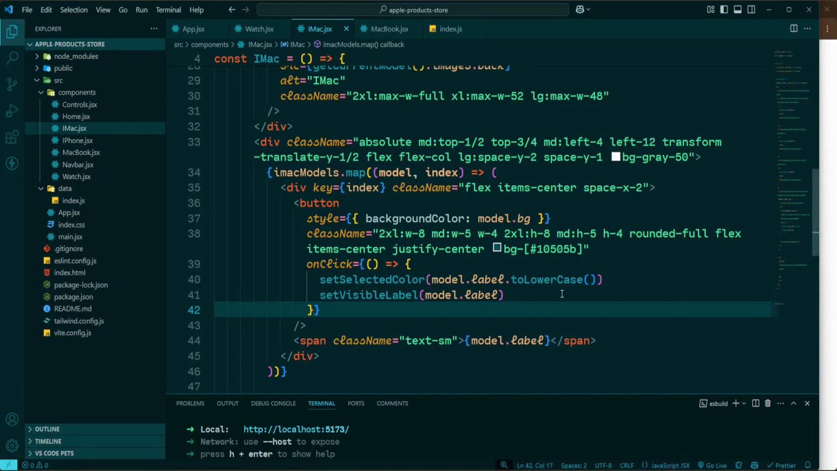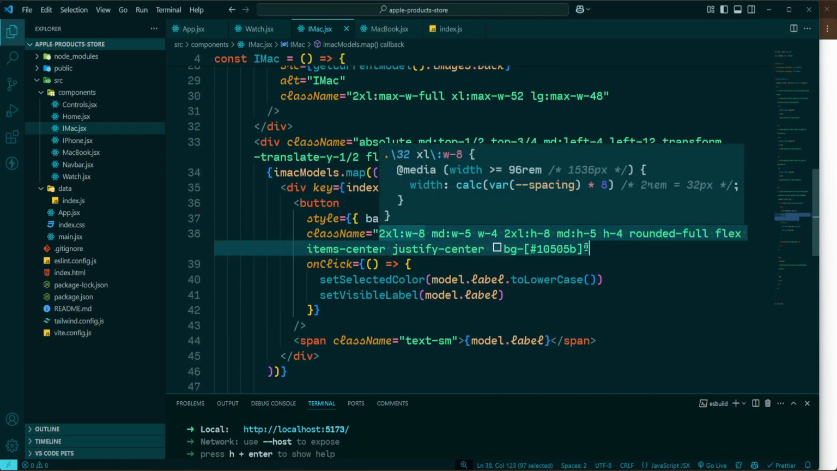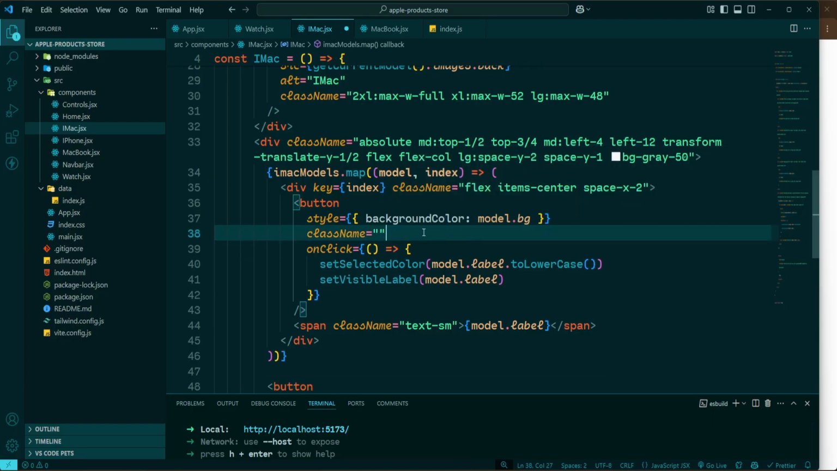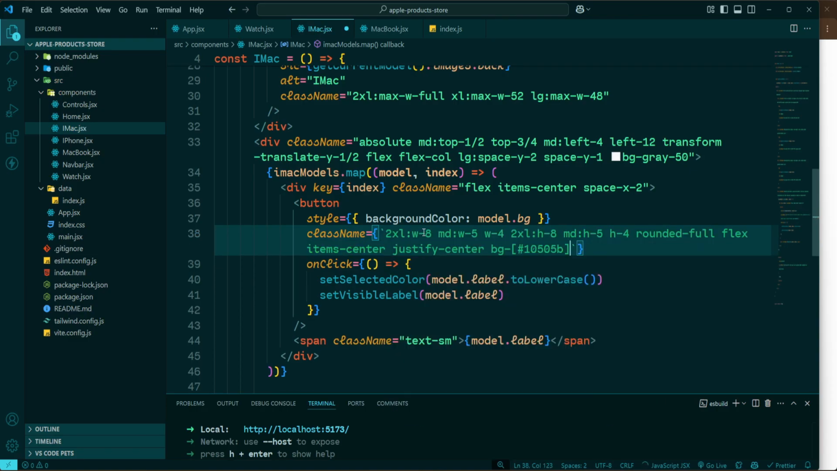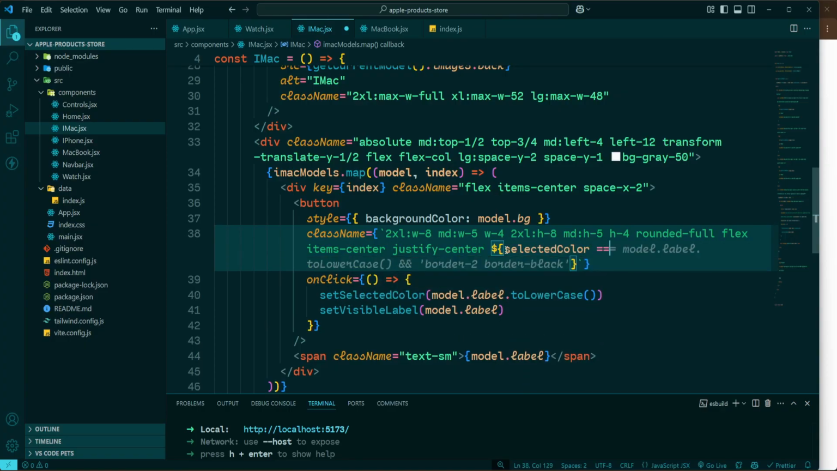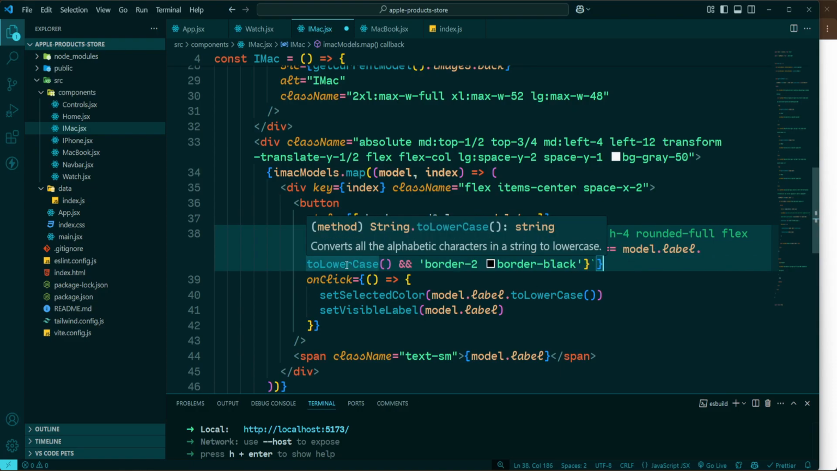Let's go back to the VS Code. We need to cut the existing classes from here, then add here curly braces with backticks, and paste back the classes. Actually, we no longer need this background color here. Now we need to add here a conditional check to highlight the selected button. We need $, followed by curly braces. Then inside here, we need selectedColor equal to model.label. Actually, let's use this expression. We need here model.label to lowercase.